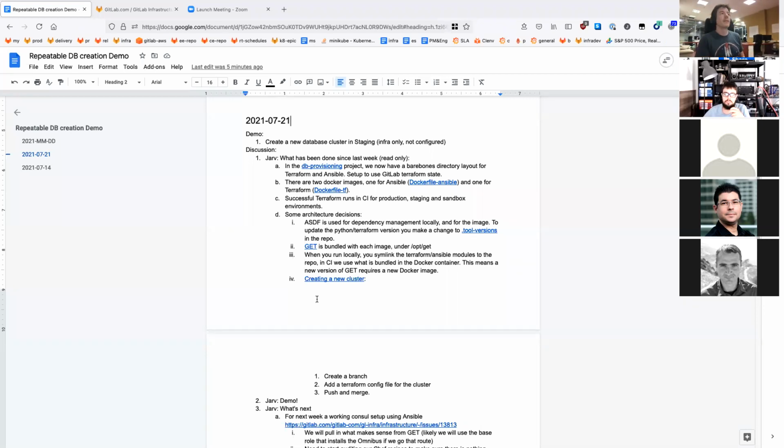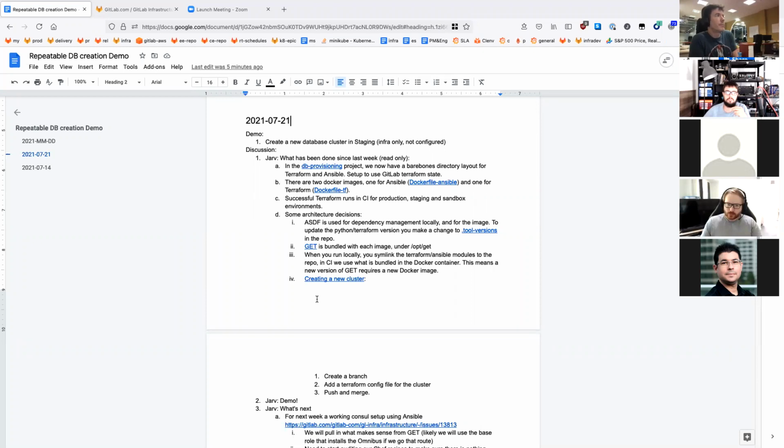Okay, let's get started. This is another repeatable DB creation demo. I have the first item on the discussion. I just wanted to give everyone a quick update on what's happened since the last demo. Just read it. If you have any questions, put them below. I'm not going to go through it item by item because I want to jump right to the demo.